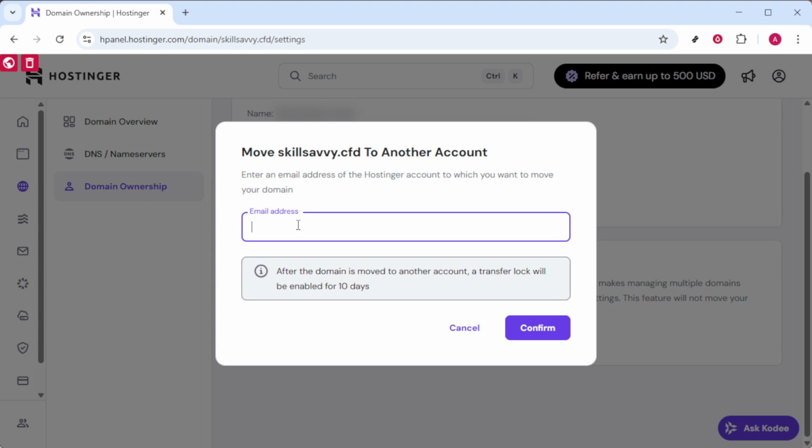After clicking Move, you will be prompted to enter the recipient's email address, which is associated with their Hostinger account. Type in the correct email address carefully and double check it to prevent any errors. After you've entered the recipient's email, you'll likely need to confirm the transfer. This might involve verifying via email or following additional on-screen prompts from Hostinger.